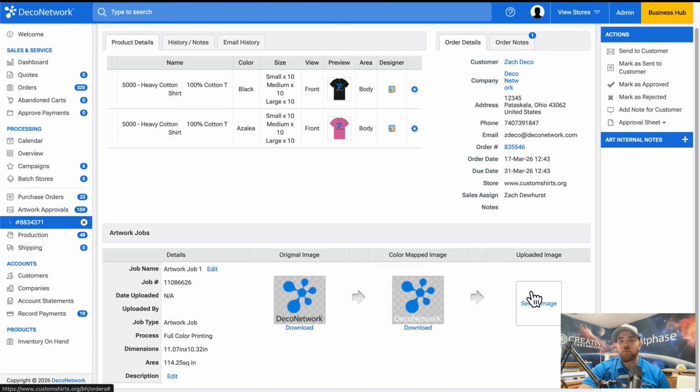Once you've uploaded your artwork, do know that you can send it to the customer for approval. So it's very common for an embroidery job, for example, we're going to upload that file, send it to the customer, they're going to get an email to then view the artwork approval and then approve or reject it.